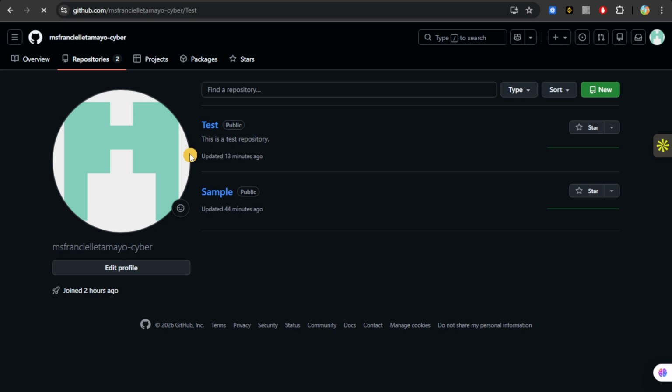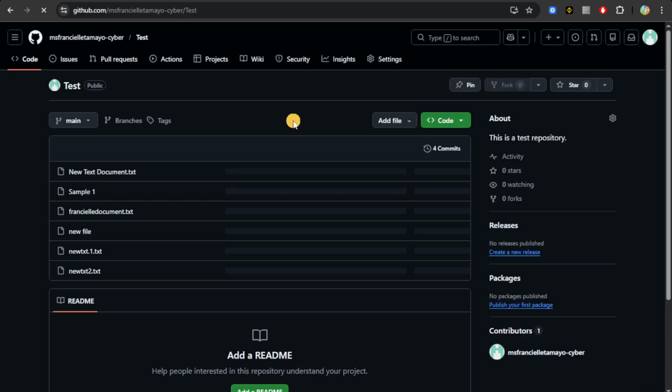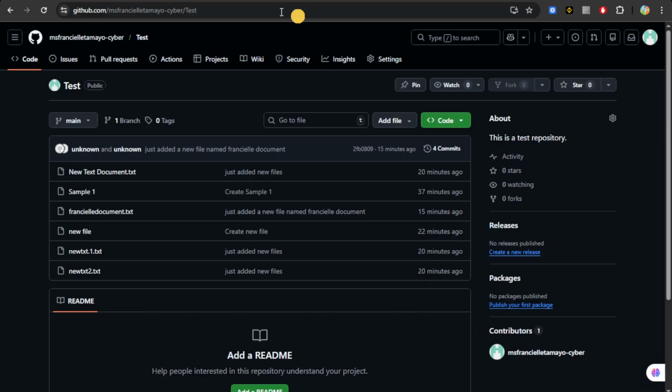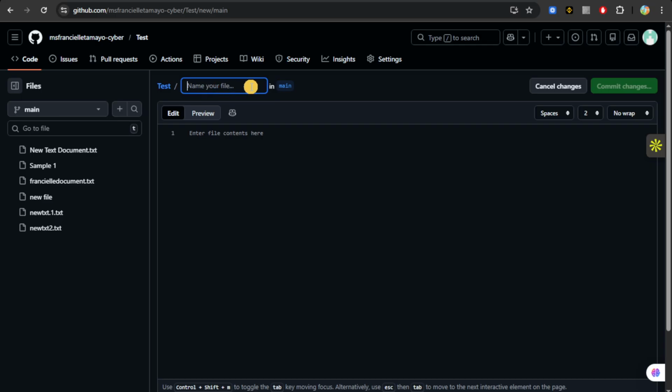So for example, we're going to use this test. Now from here, we're just going to add changes to this repository so that we can pull it. So for example, we're going to click on add file right there. I'm going to click on create new file. So I'm going to name this file sample for pull. Now from there, I'm going to add a content for this one. So let's say this is a sample that isn't in the local folder.